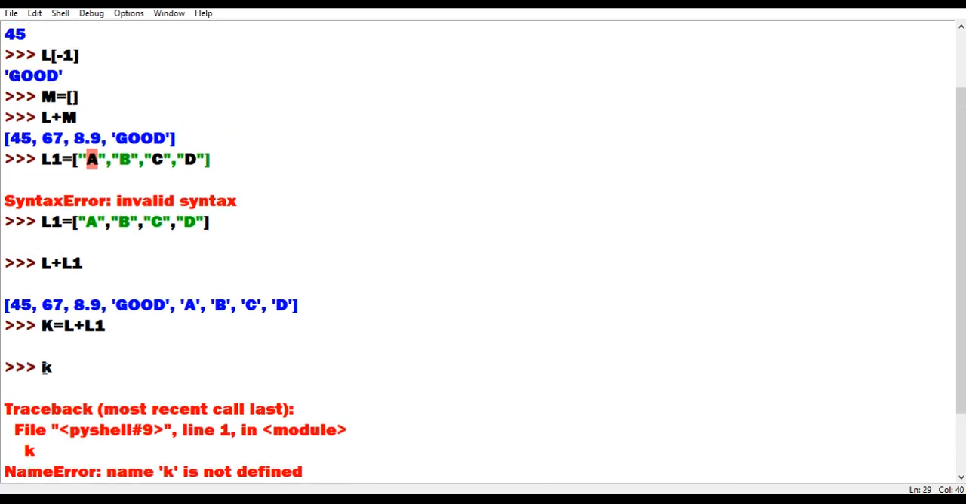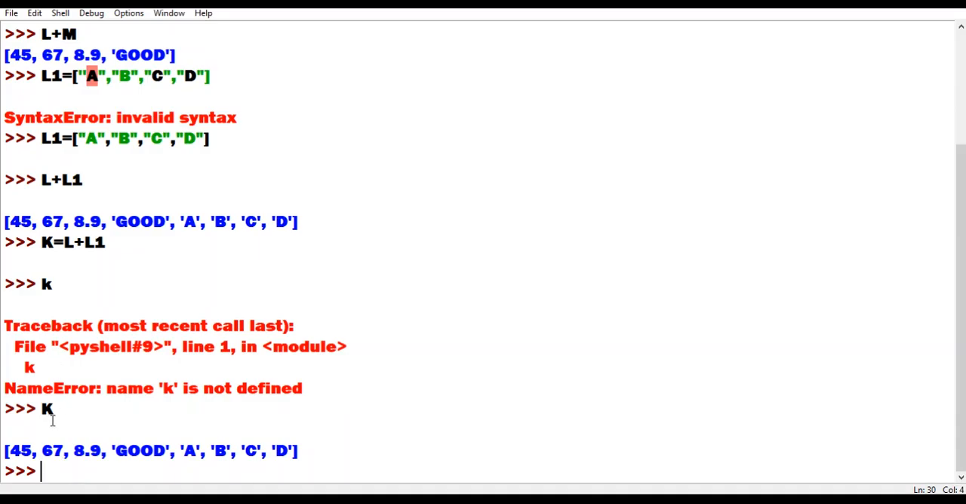Always remember, you have to be restricted to the square brackets for lists. And you can have a dissimilar collection in the lists. And one more important thing, lists are mutable.